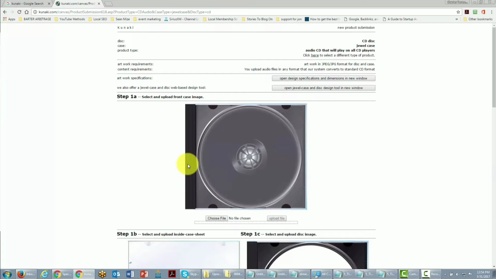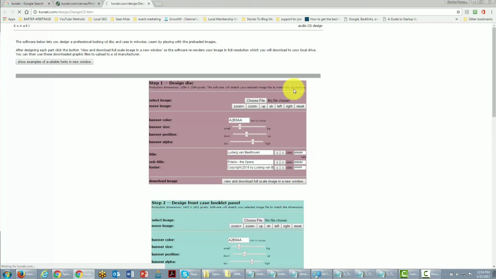And you'll see here that we are at the CD jewel case screen, and each one of the different ways that you can actually sell products on Kunaki gives you the opportunity to create a jewel case as well as to paint or to color the CD or the media that you're actually going to be selling. So in this case, you'll see right here at the top, it says to open the jewel case, Disc Design tool.